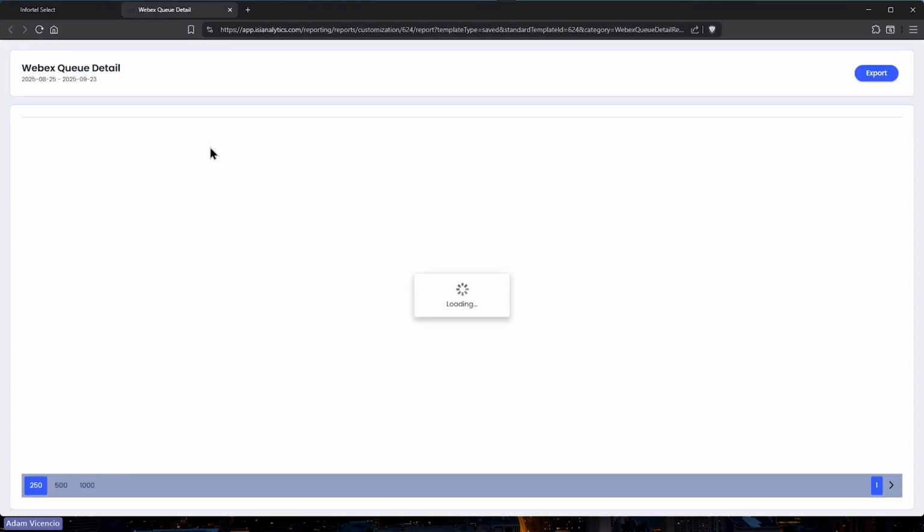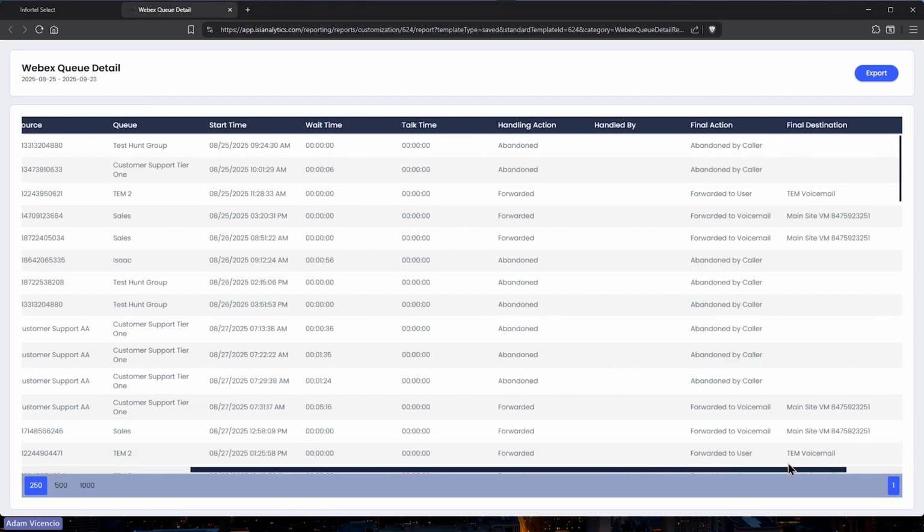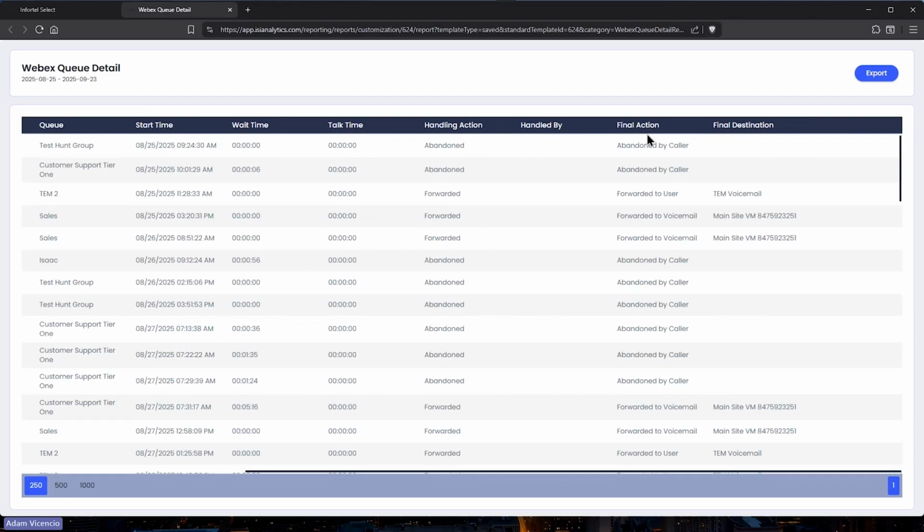And from here on the right-hand side, so we've been looking at the left here. We've been seeing the source action and where they're coming from. But since they're missed, we're going to see the handling action. And if we scroll to the right, we actually see the final action. So in this situation, you're going to see the... I'm kind of jumping ahead. Sorry, that's the next question.